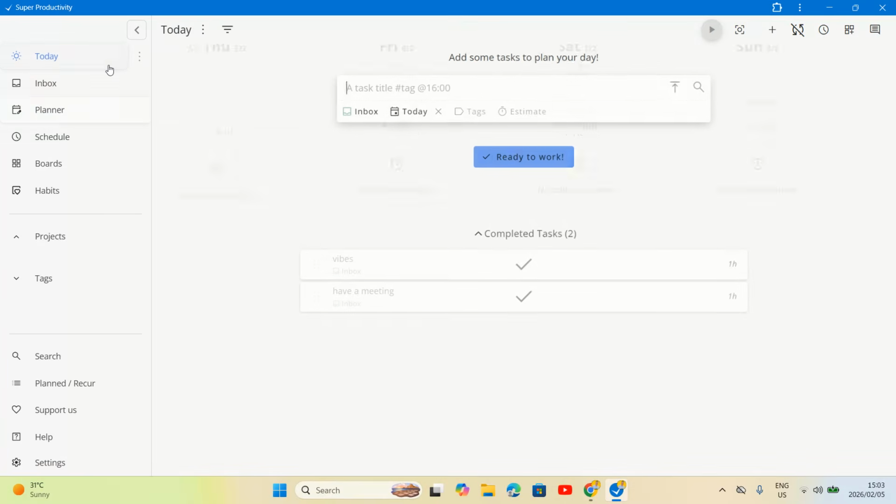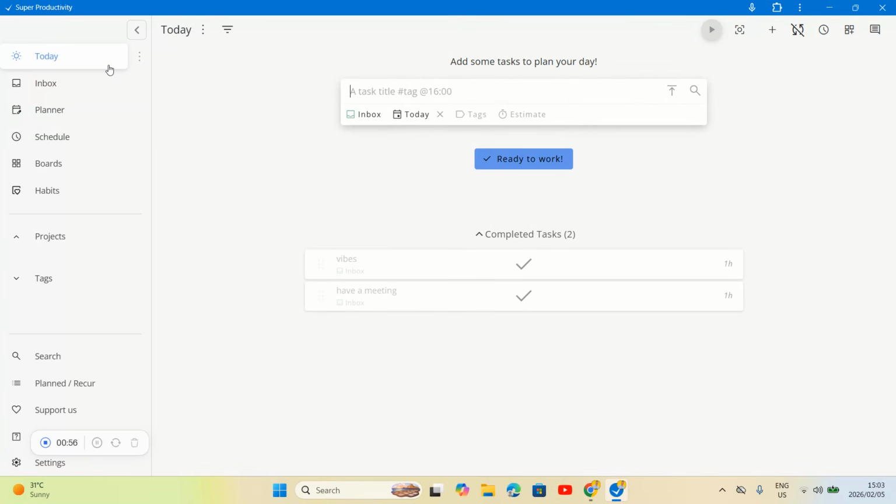This is how it looks. As you can see, we are in. Super Productivity is inspired by todo.txt content. This makes tasks simple. They are text based and focus on clarity instead of visuals. The idea is to keep tasks reliable and easy to manage.